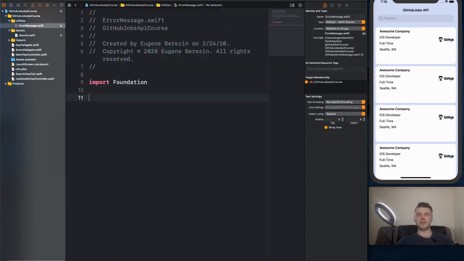So how to create your custom error message. You can either provide a failure in your error case and provide a string, but in this case we're gonna do better and we're gonna create an enumeration, enum, and we're gonna call it error message, and it's going to conform to a string and an error. For this tutorial I'm going to provide just two cases. Invalid data, and I'm going to provide a value, and it's gonna say, something went wrong, try again.